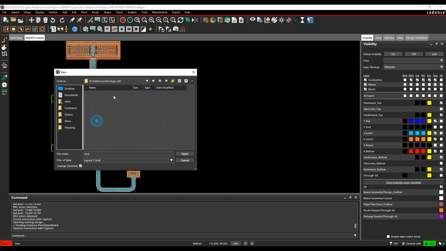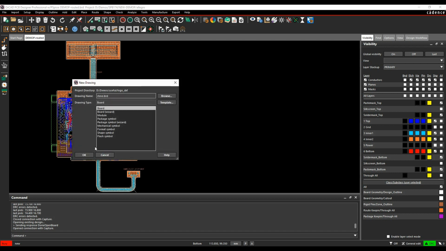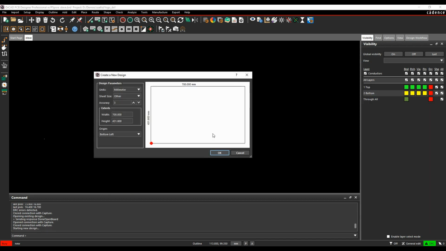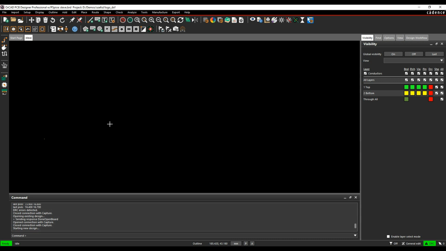In fact, let's put it into this one. Let's just call it Steve. Okay, so the key part really for importing DXF is making sure that your XY coordinates, size of piece of paper, origin, etc. are all set correctly really.